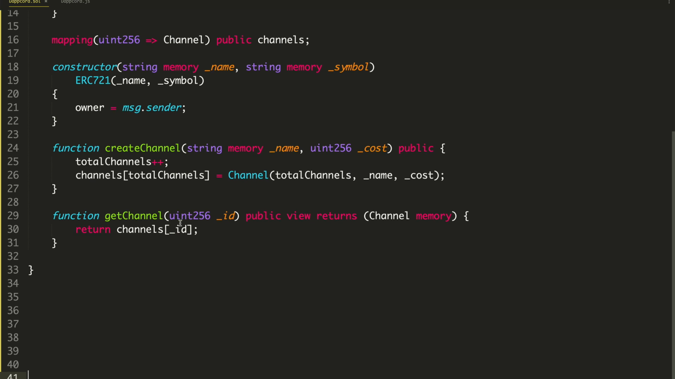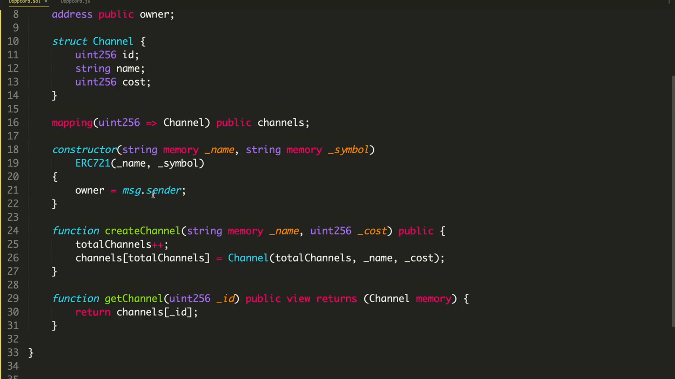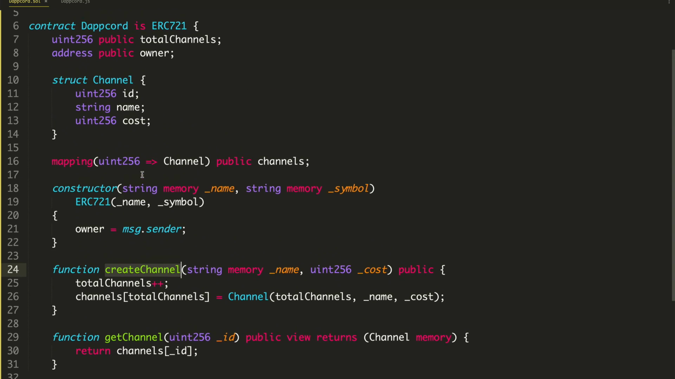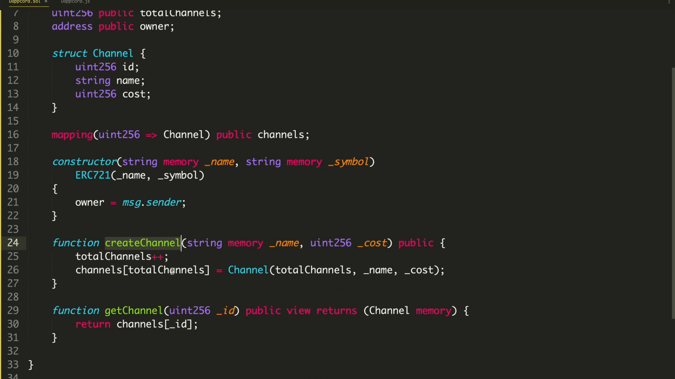Now there's one more thing I want to do on this create channel functionality. Again, we have this owner of the smart contract, and really we don't want anybody to create channels. You can kind of think about the owner like being a moderator for the Discord as well. So we only want them to create the channels. So how do we do that?